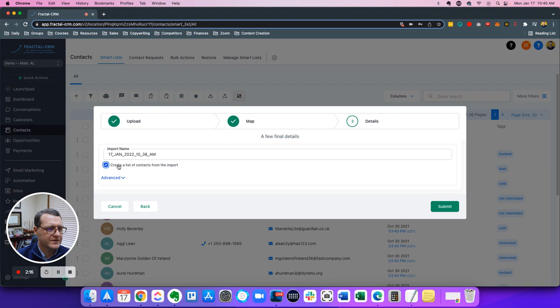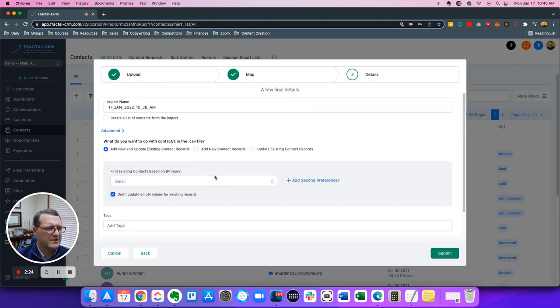Import name. You can then create a list of contacts from the imports. So this just identifies it. You can come on down here under advanced, and again, you can add new and update existing contacts. You can only add new contacts, so if a contact's already in there, it'll just skip it entirely. The way it does it is it looks at email and phone numbers to identify current contacts.